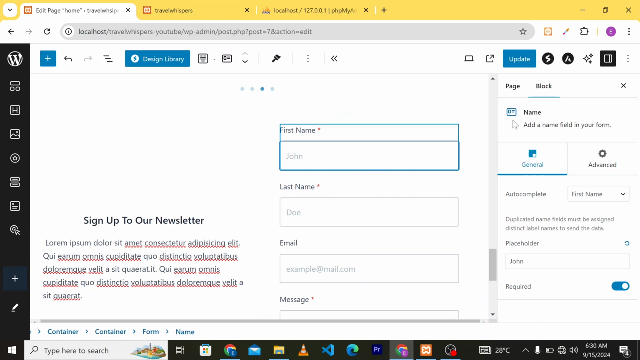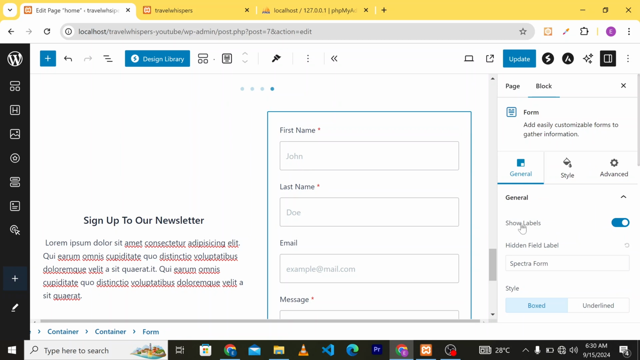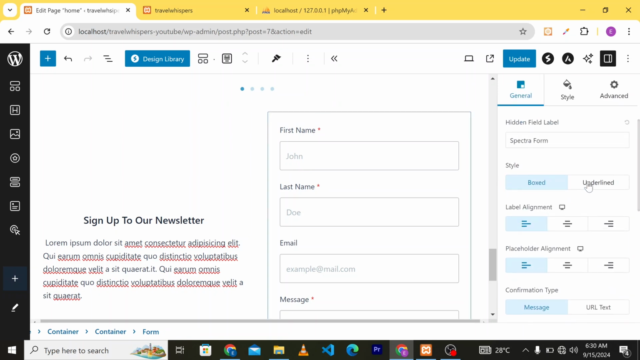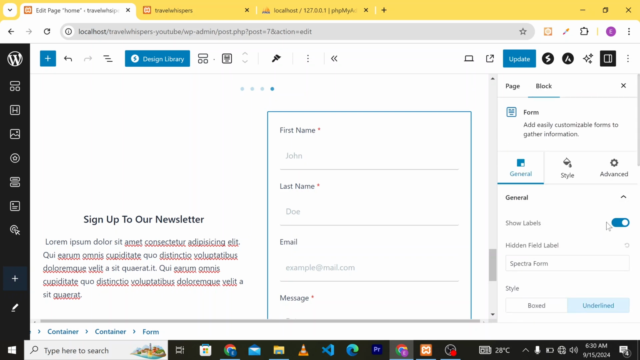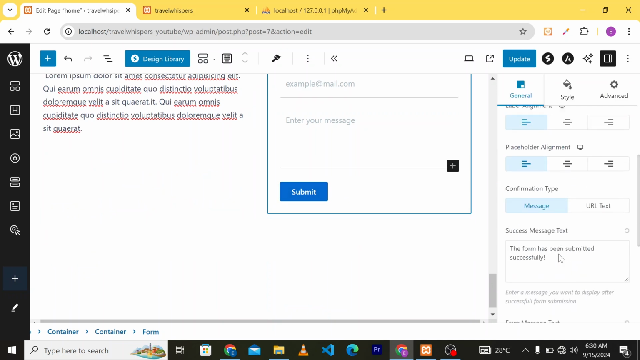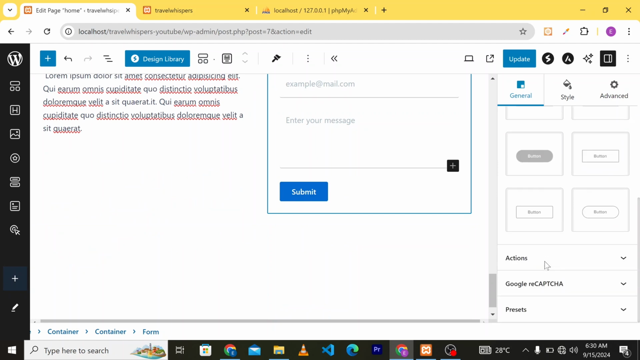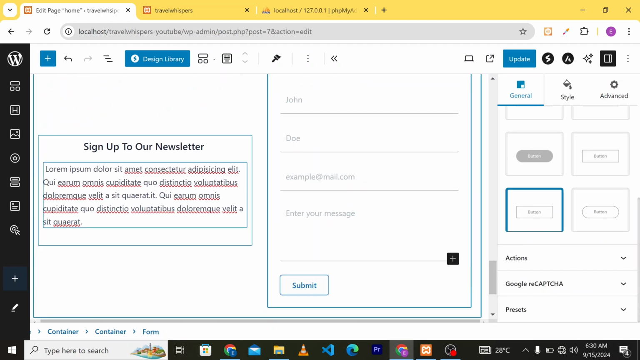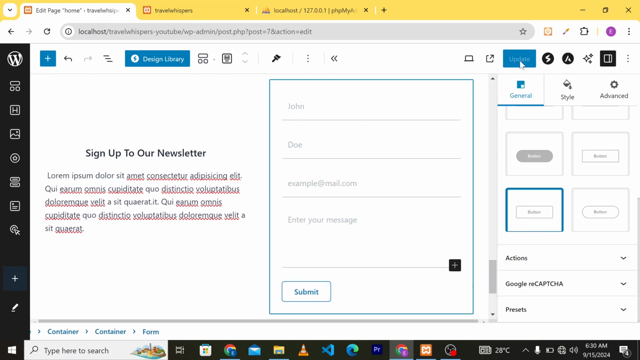Let's go ahead and edit it a little bit. Right here, instead of box, let's click on underline and let's hide the labels. And let's work on the button. Let's make it look more aligned to what we have. Let's click on the submit button and we have different presets here. Let's just go with this one. These are looking all nice and good. Right here we can just go ahead and click on update to ensure our settings have been saved.